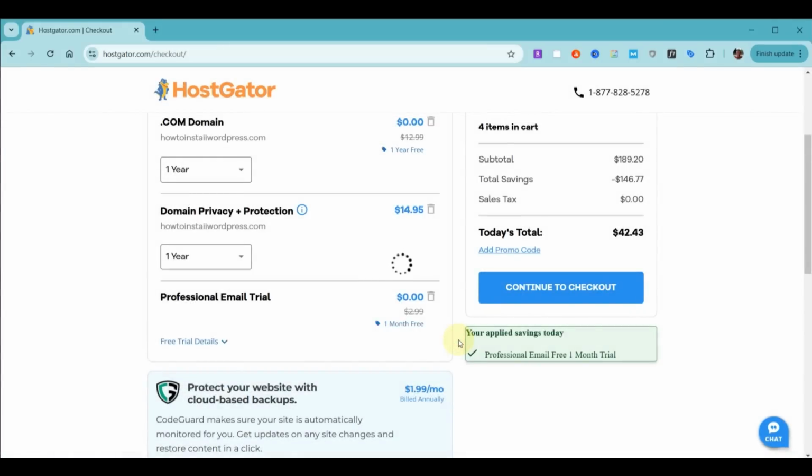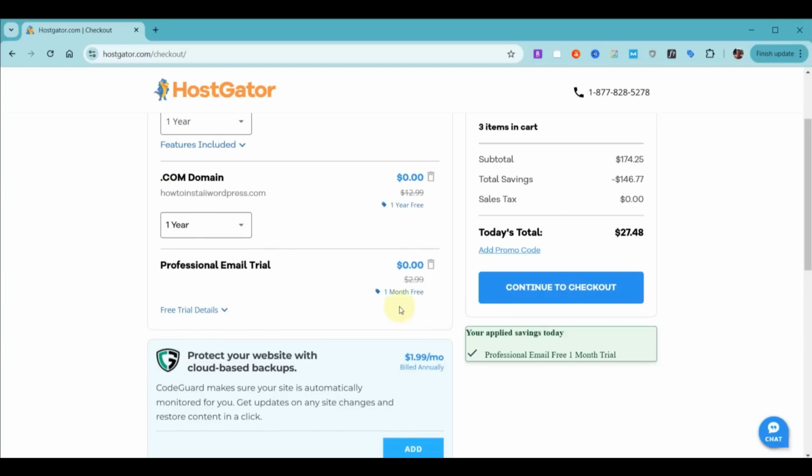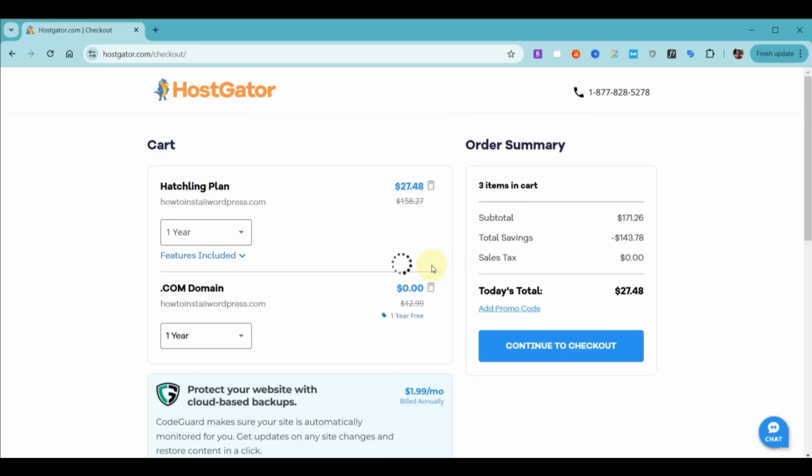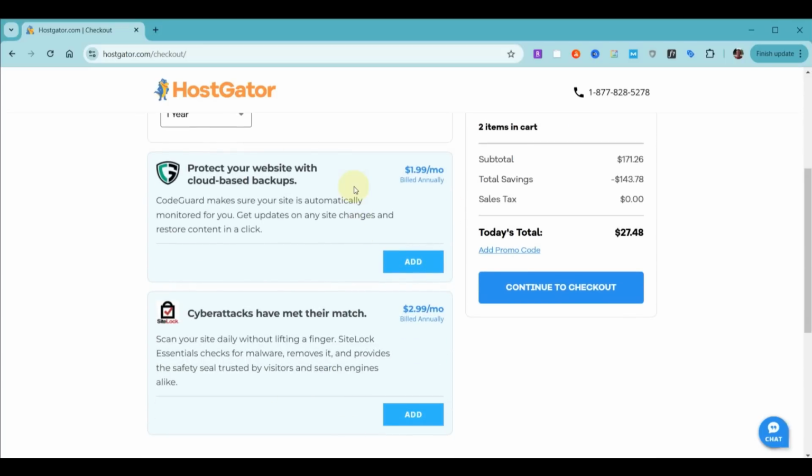Remove from cart. The next one is the professional email trial. I have a video that shows you how to add email forward for free, so there's no reason to purchase email solutions at this time. So I'm going to get rid of that one. And then anything else they want to add on, we're not going to need those. For example, for backups, I have a backup solution that you don't have to pay a monthly fee. As for cyber attacks, they're going to protect us whether we pay for anything or not, so there's really no reason to pay any additional fee to do that.